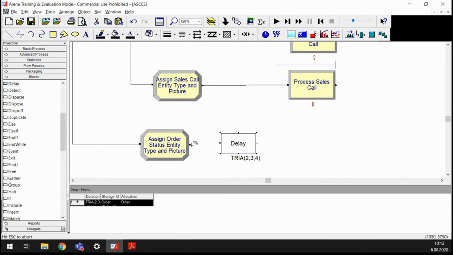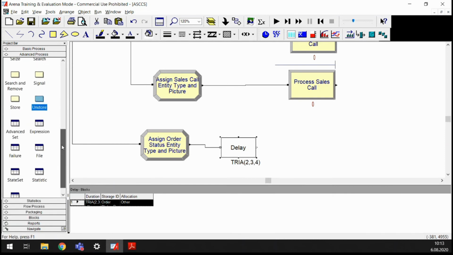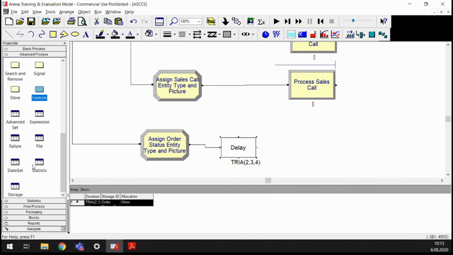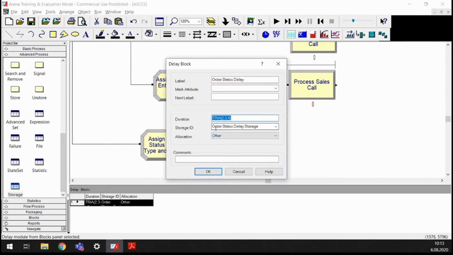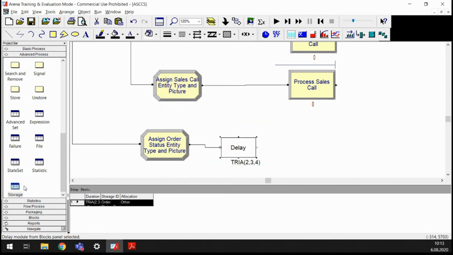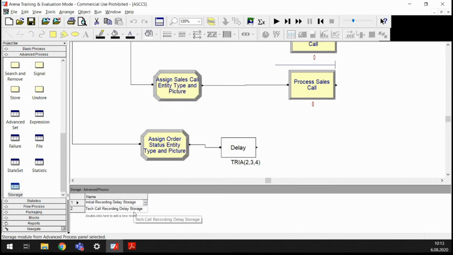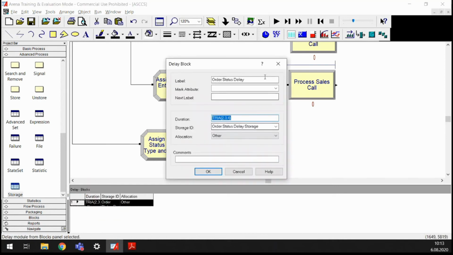So I am going to connect that assign module to this delay operation. And if you check the storage spreadsheet from the advanced process panel, you do not see any storage related to this order status delay storage, as you can see. You do not see it at the moment, but it does not mean that you are not going to get any report about it. You are going to get statistics about it in the end. However, you cannot see that storage that you have defined here at the moment.